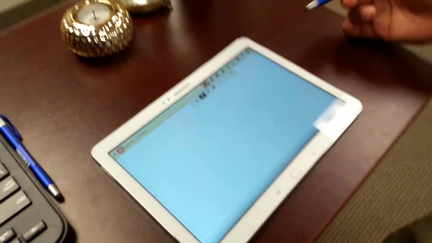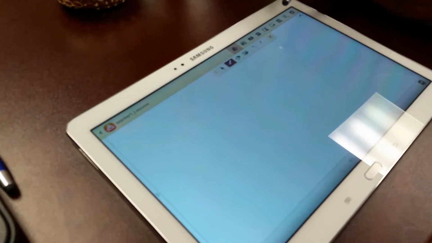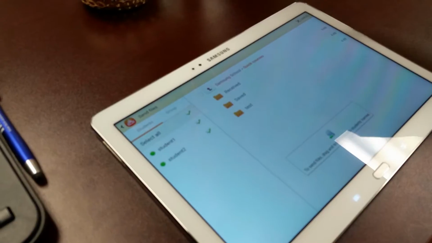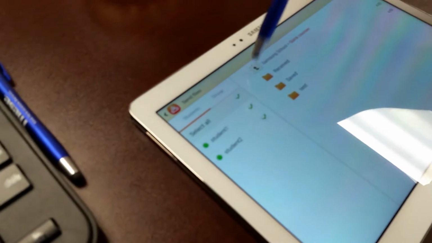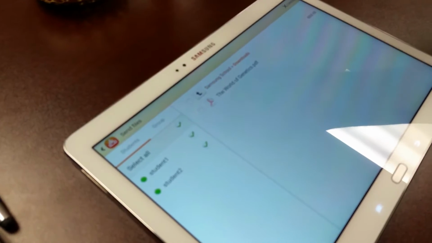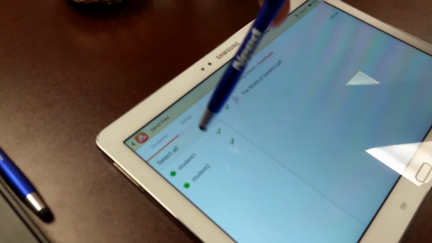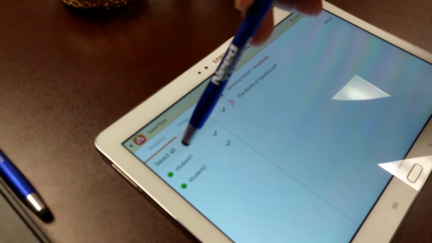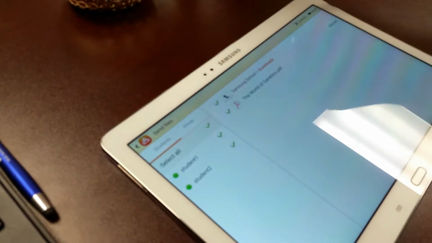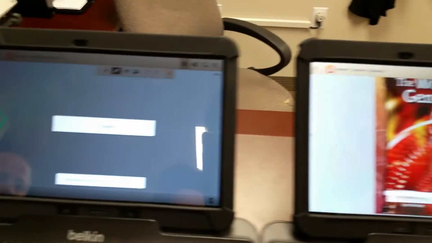From the teacher's tablet, we are going to transfer a PDF file by clicking send. And we're going to go into Samsung School and downloads, which we just recently downloaded. Click on that, and we're going to make sure we select the students that we want to send that to. So right now we are using student 1 and student 2. And we are going to send a file.